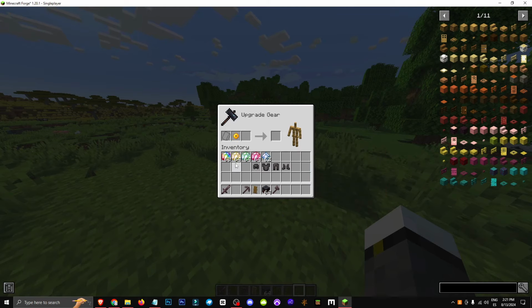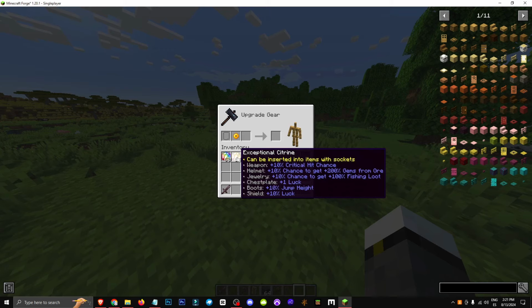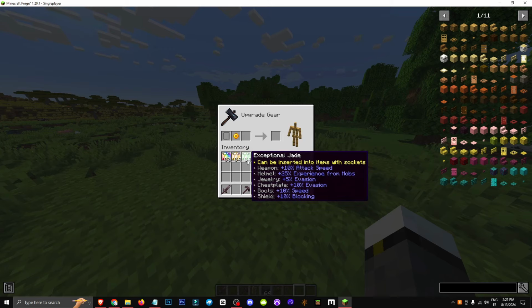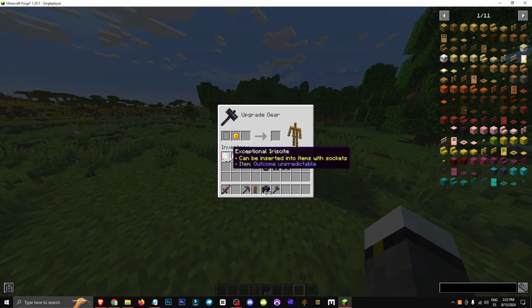The yellow gem boosts luck, except in boots, where it increases jump height. Jade improves attack speed and mobility, while ruby enhances health and tankiness. Exceptional irisite only provides blocking, nothing more.